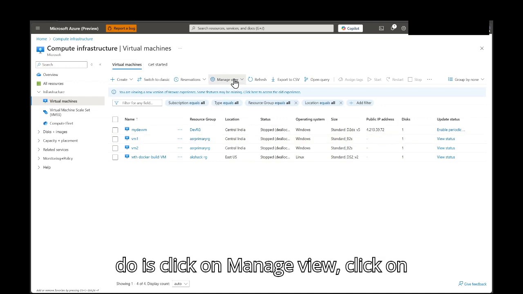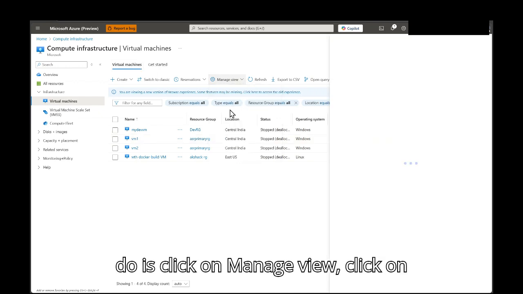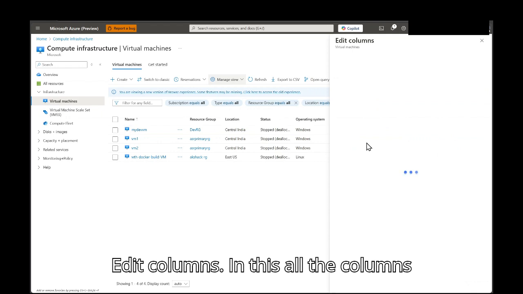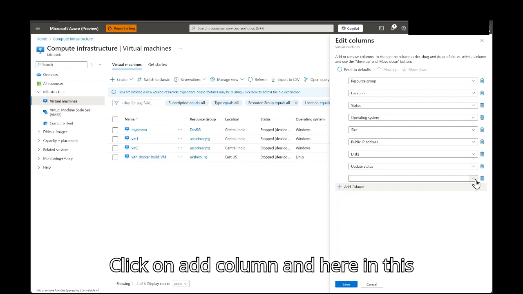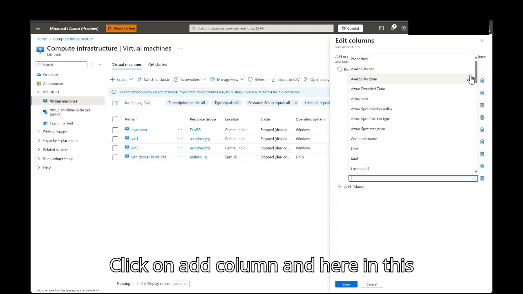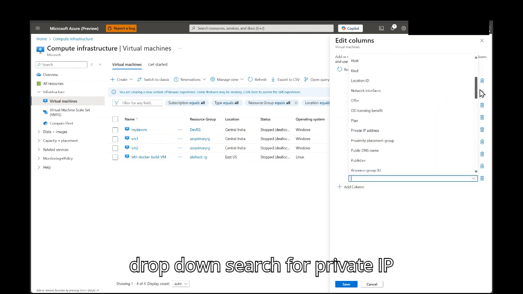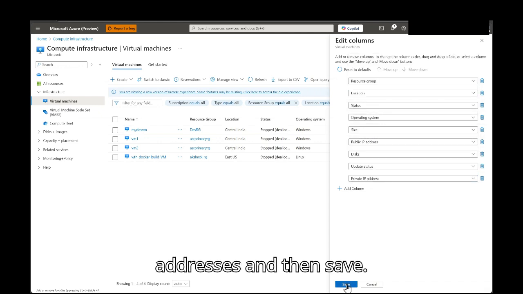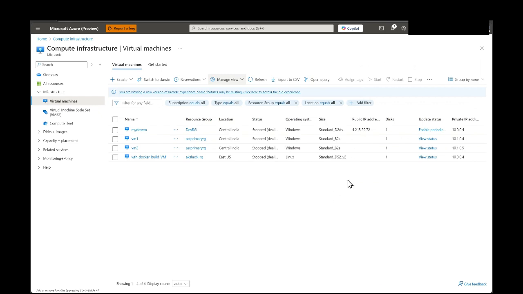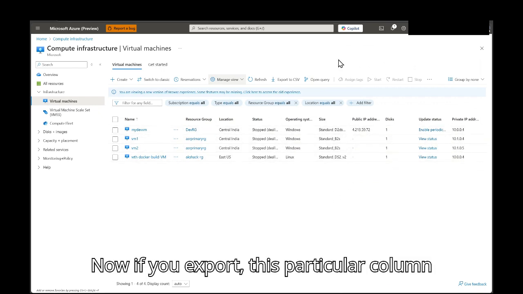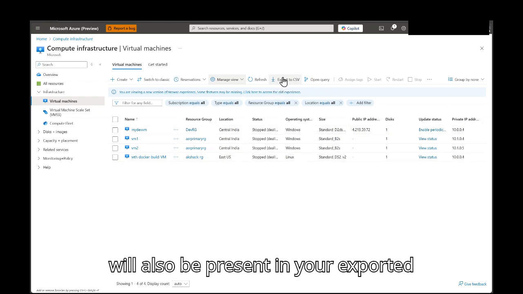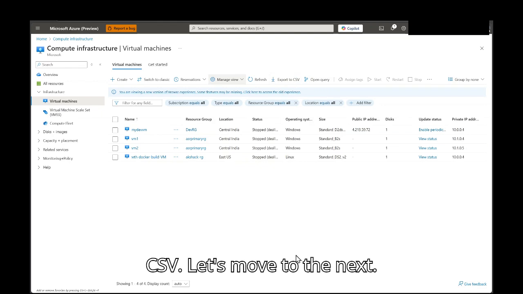So what we need to do is click on manage view, click on edit columns. In this, all the columns that are possible to add will be listed. Click on add column and here in this drop down, search for private IP addresses and then save. And now you can see all the private IP addresses for all my VMs are being shown. Now if you export, this particular column will also be present in your exported CSV. Let's move to the next.